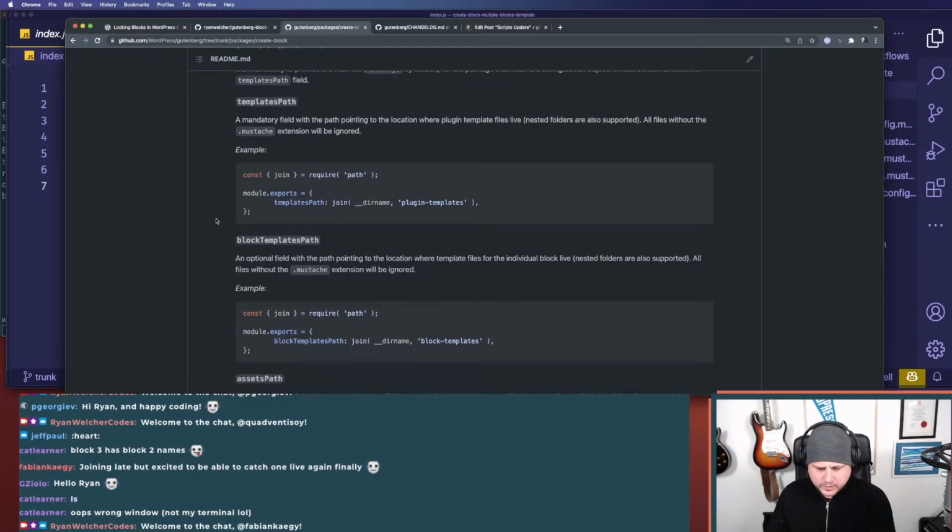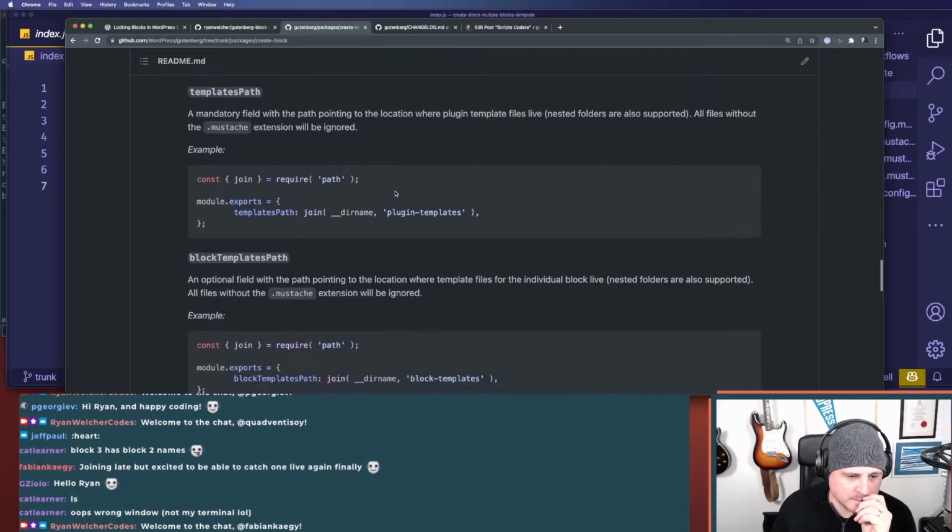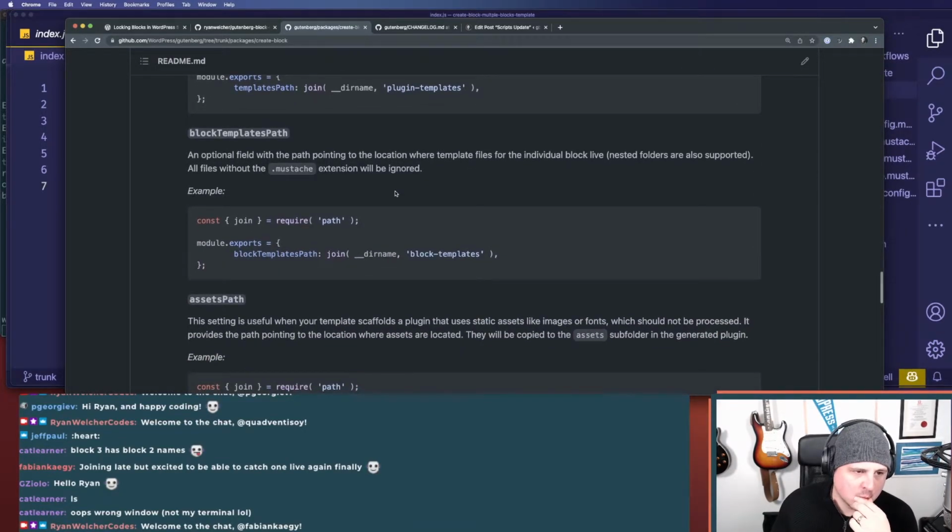So can you read that? Okay. The templates path, a mandatory field with the path pointing to the location where plugin template files live. Nested folders are also supported. All files without the mustache extension will be ignored. Okay, that makes sense because that's the template that we're going to use. The block templates path is an optional field with the path pointing to the location where template files for the individual block live. Nested folders are supported. All files without the mustache extension will be ignored.